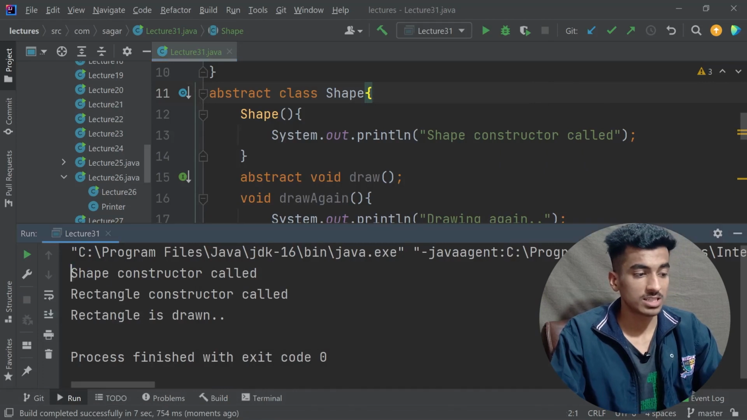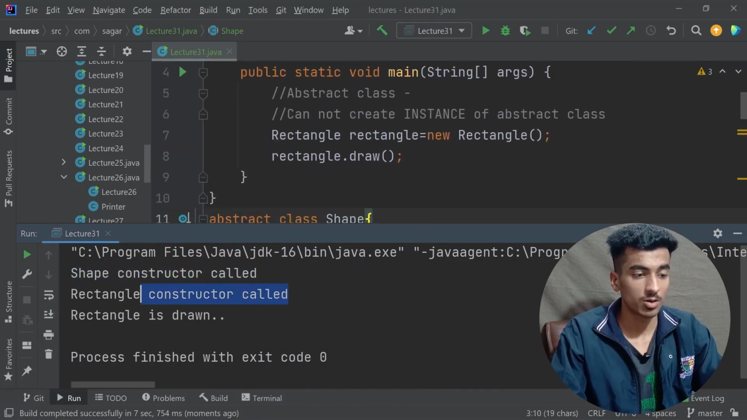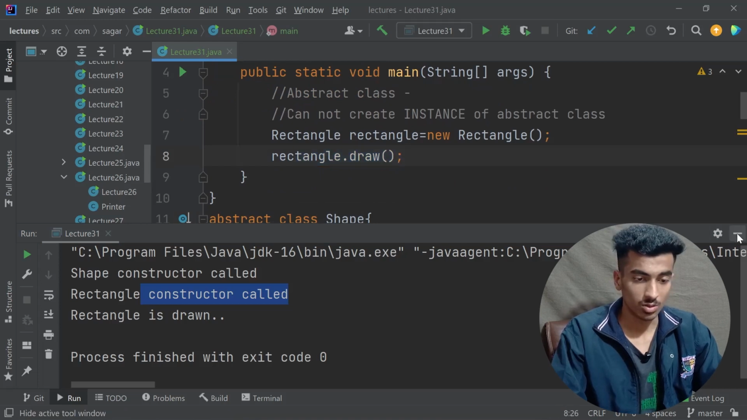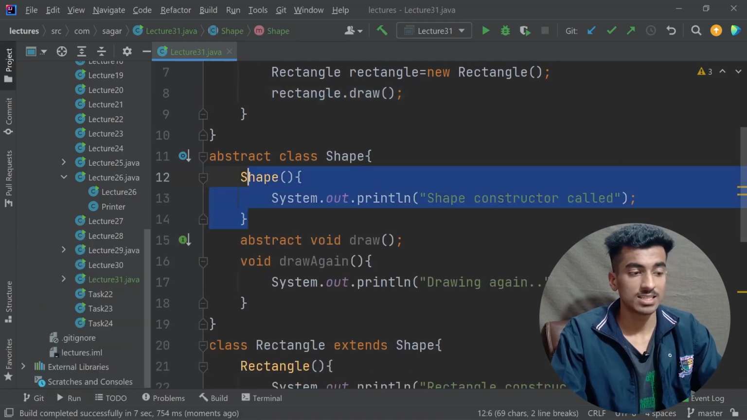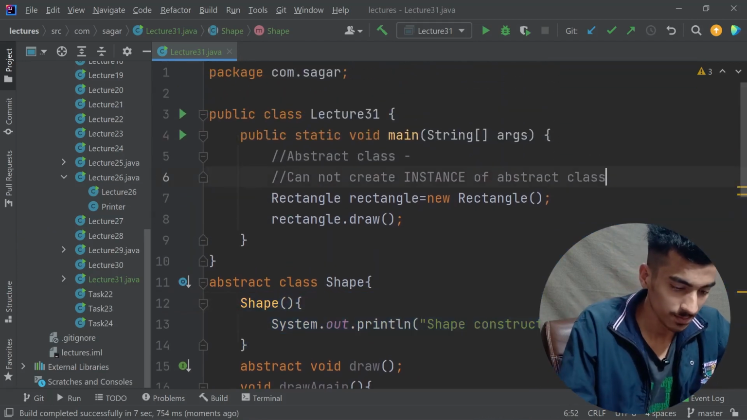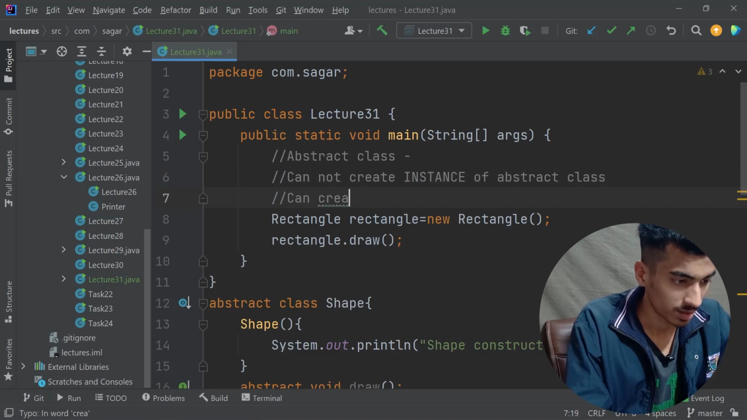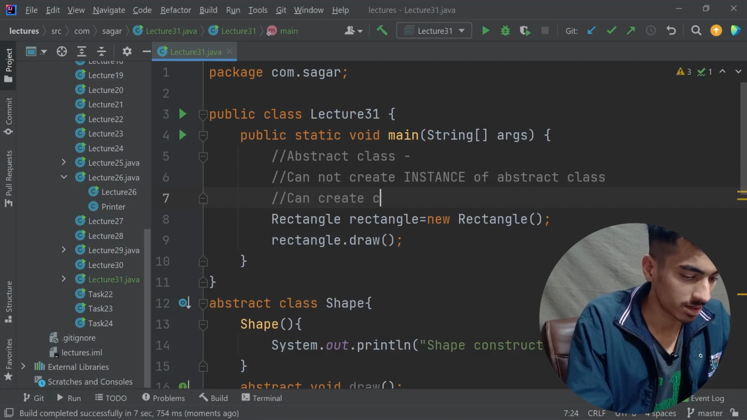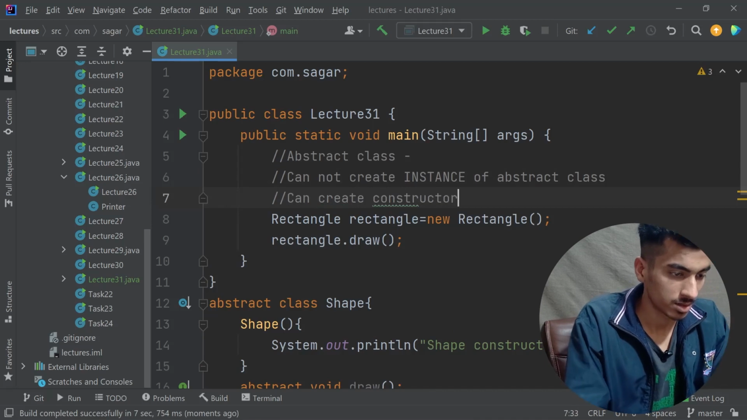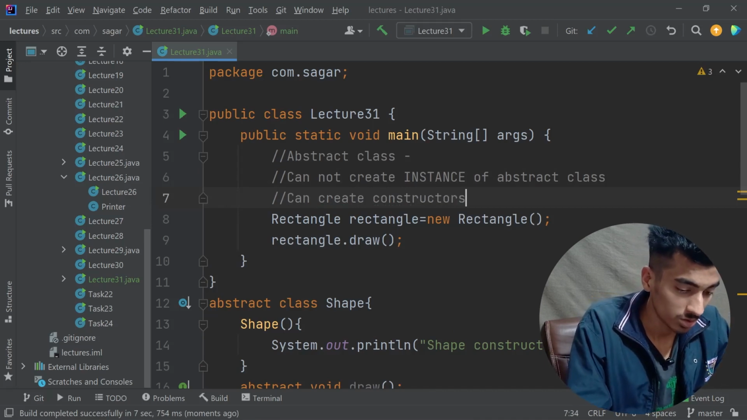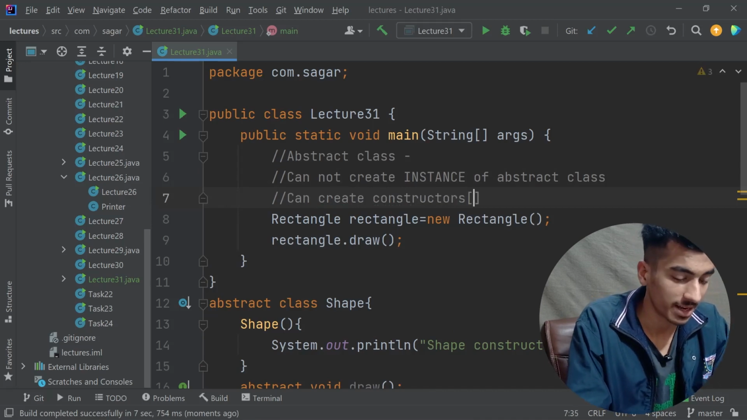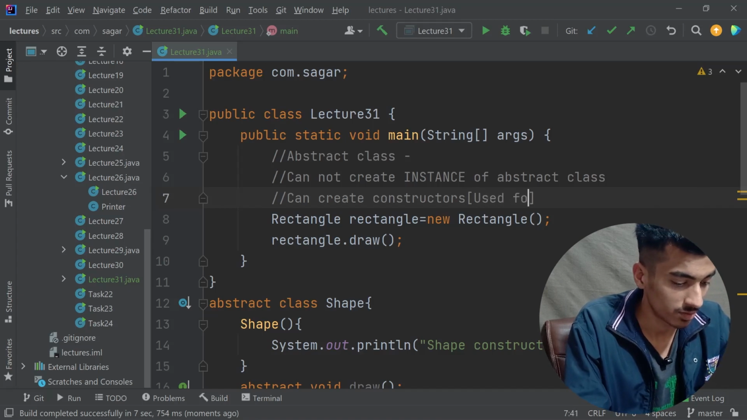So you can see here, shape constructor called, rectangle constructor called, and after that we are calling the method of rectangle.draw. So I hope now you understand this, that this is a very important thing. Remember that we can create constructors in our abstract classes. Let me just write it here: can create constructors. Also I have to write in brackets, that used for children classes.